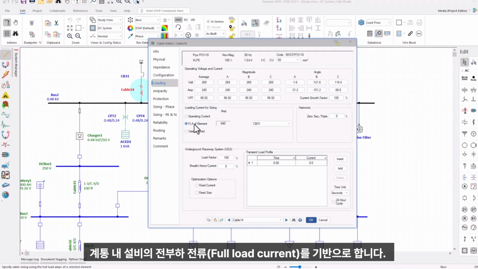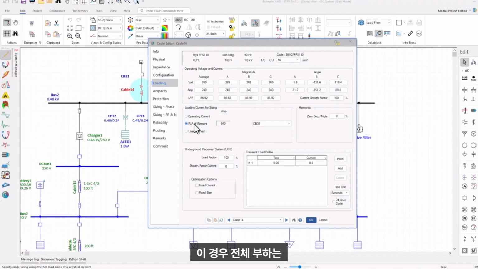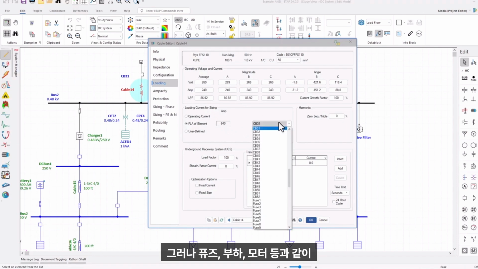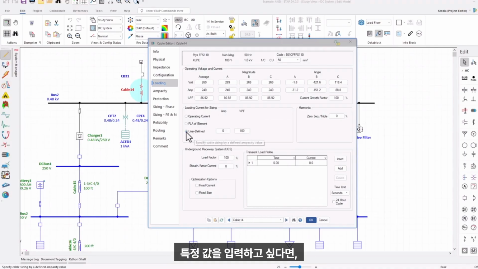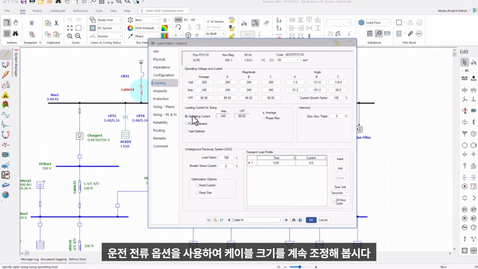in the system. In this case, the full load is based on CB31, which is the circuit breaker connected upstream of this cable. However, you can select any other devices available in the drop-down list, such as fuses, loads, motors, etc. If we want to enter a particular value, a user-defined value option is also available. Let's continue sizing the cable using the operating current option.